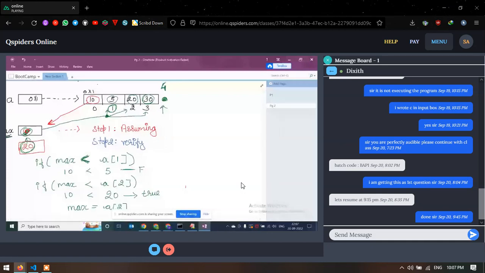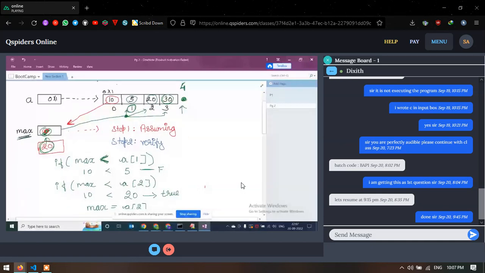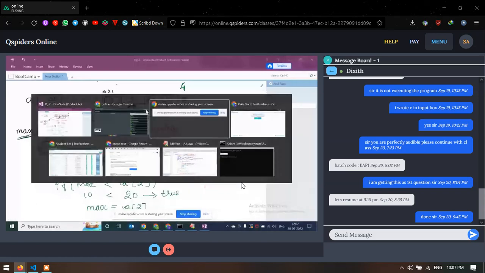So first number, I'm copying it into max. I need to compare max with the remaining numbers, from 1 up to the last element. Got it? This is the logic. Easy, simple logic. Now let us solve this program.